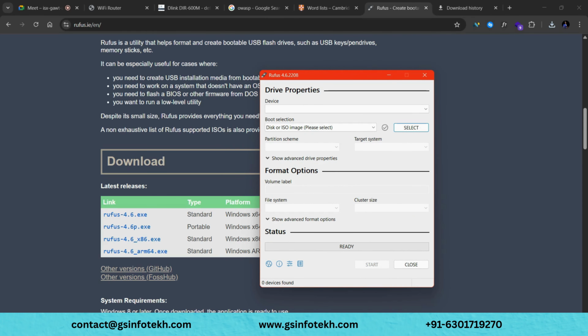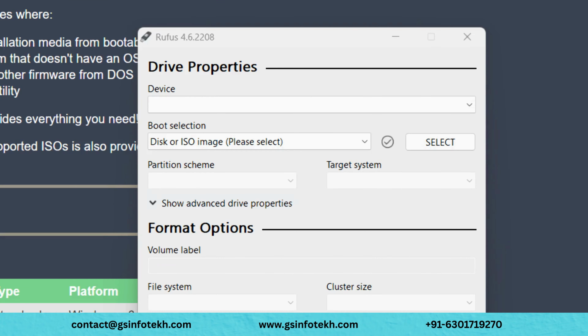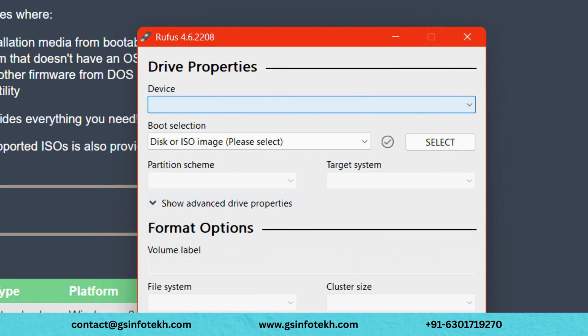Now what do we need to do? We need to plug the USB drive into our laptop. Once you plug in the USB drive, our pen drive will be shown in the device location by default. Understanding, gentlemen? So first of all, download the Rufus software and plug the USB drive into your laptop. Once you plug it in, it will be shown in the device location.